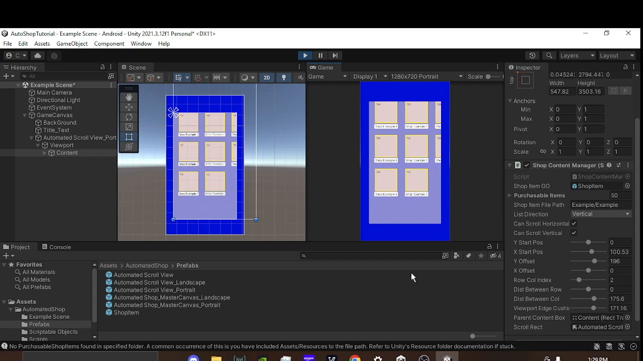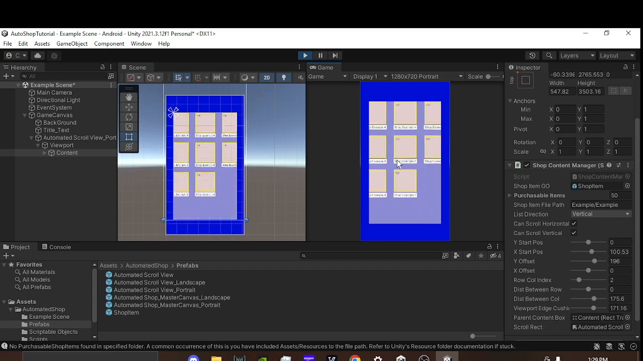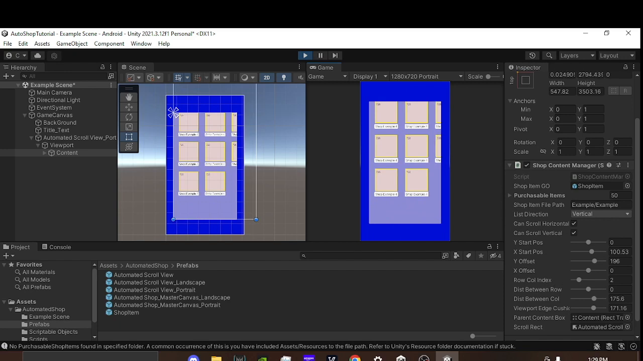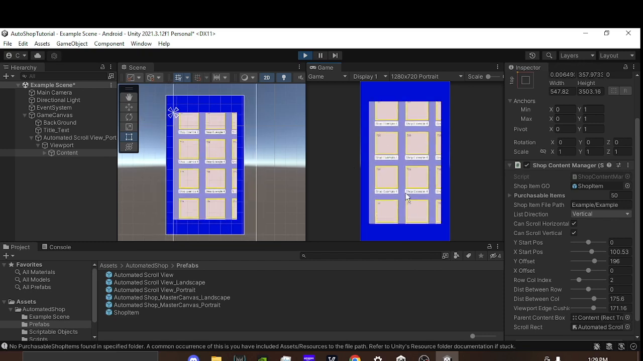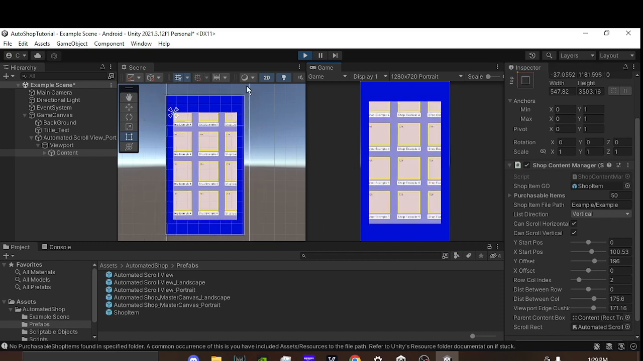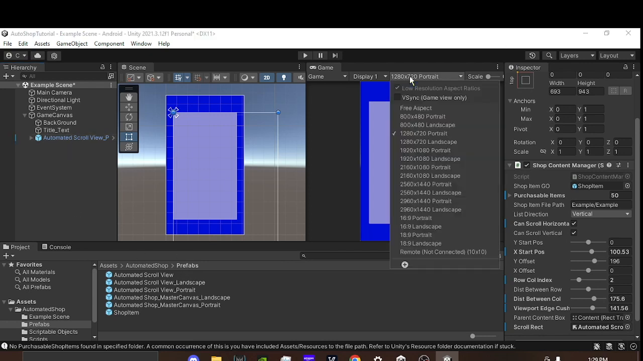Scroll down. We are 3 columns, a bunch of rows. Feel free to mess around with the row column index. It can go up to 20. It gets pretty extreme, but anywhere from about 1 to 3 is pretty much all you need. But yeah, play around, have fun. I was just kind of showing you guys how quick it is to make a shop from scratch without using the templates. We can just hop to landscape.